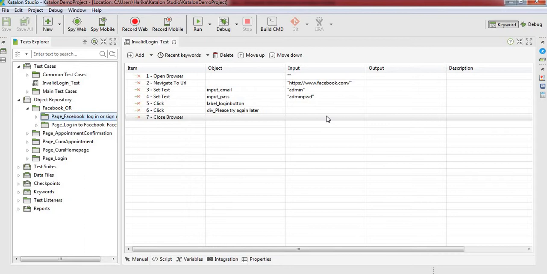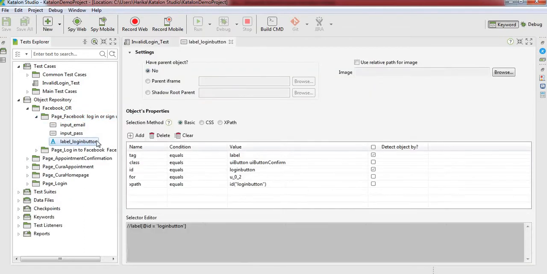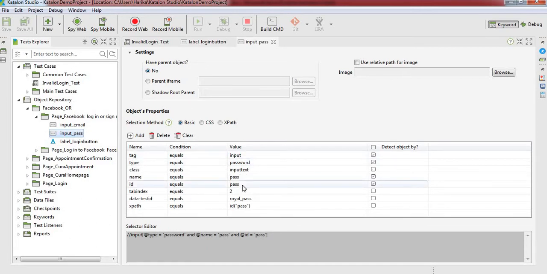Okay, this is our test case recorded in a tabular format. Now we are opening the browser, navigating to the URL, entering the username, entering the password, and clicking on the login button. If you want to verify the properties, we can do that also. Double click on that and you can see the properties of the login button: ID equal to login button, and XPath for that one is the tag.